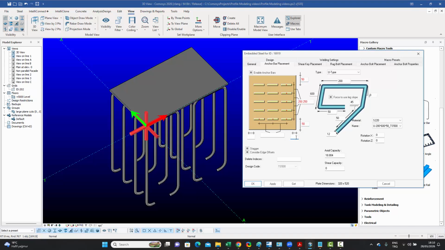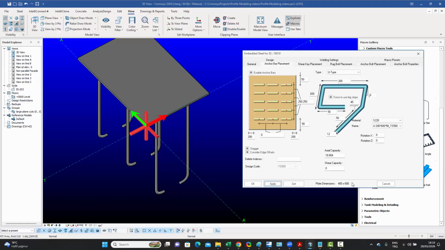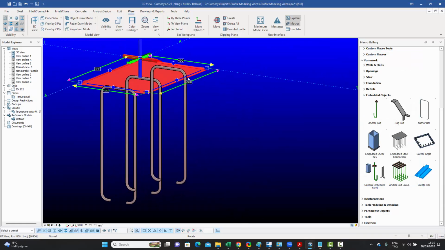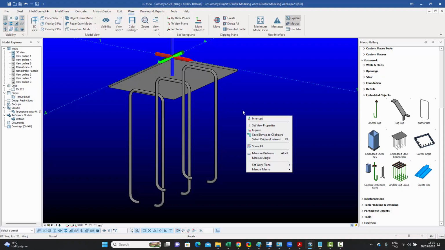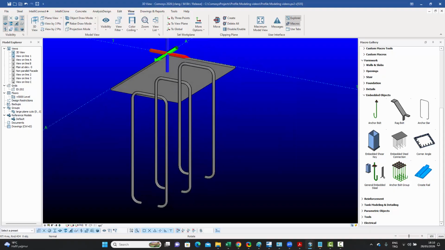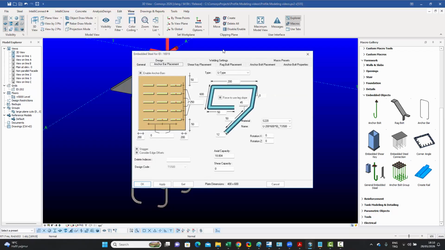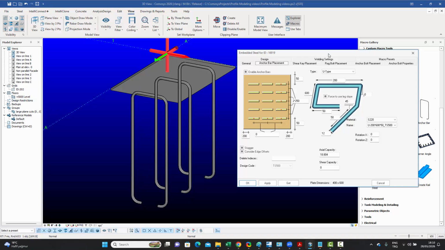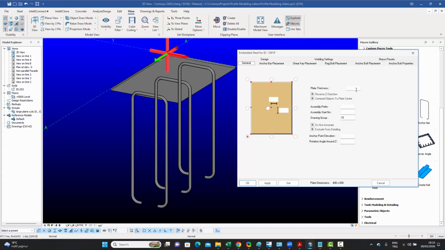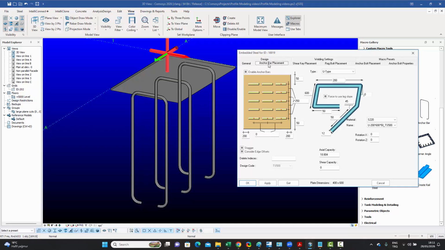And for the other direction, we can just give an edge distance of 200 and 0 in the other direction. And when we say apply, immediately we get an embedded steel with those distances. Now, if I go back inside by pressing M twice and choose that rebar, I can go in over here and change the plate thickness to 10 millimeters in my case.